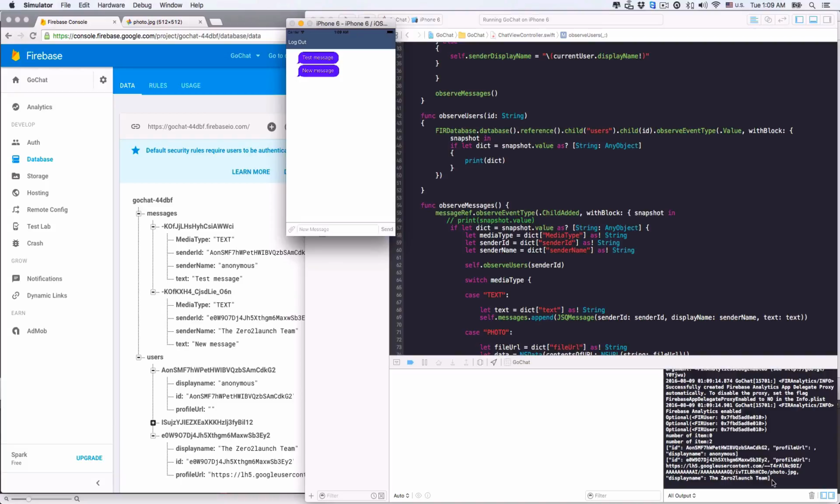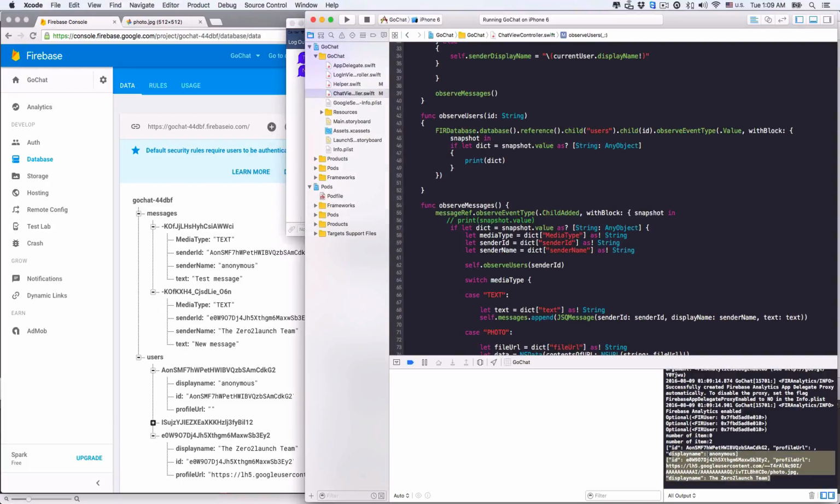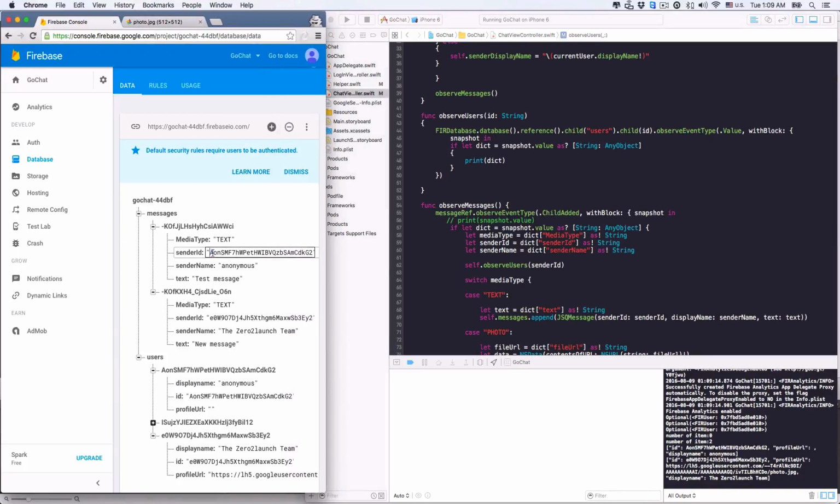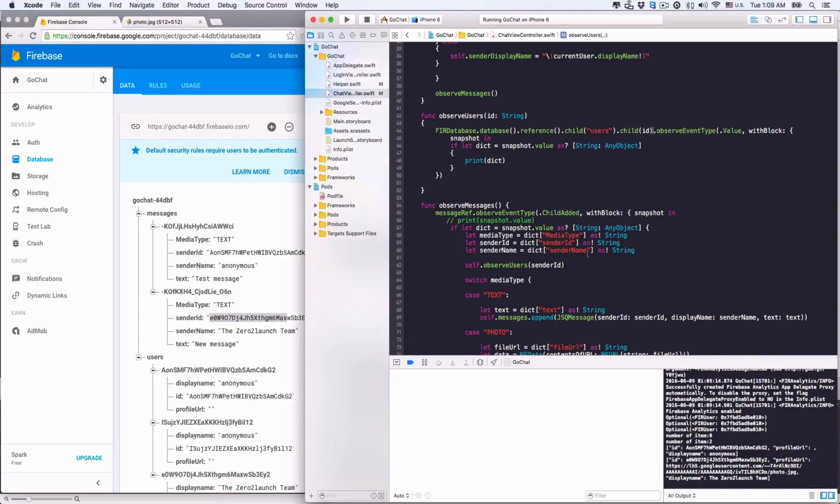All right, great. You can see that only two users were printed to the console, the ones who sent the two messages on the database. Their IDs are wrapped into these messages. The other user was not polled because this user didn't send any message.